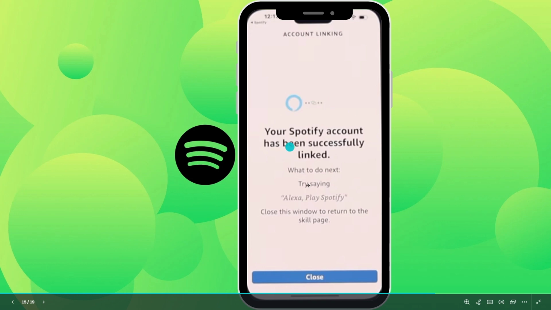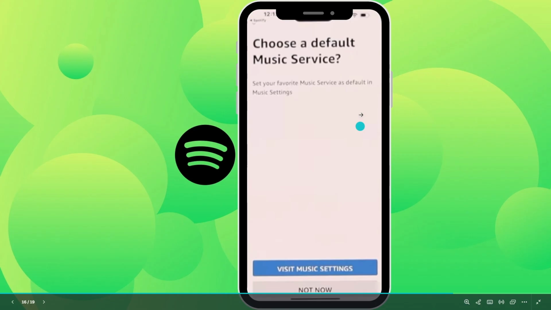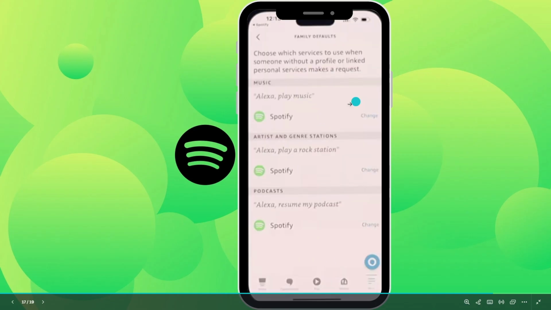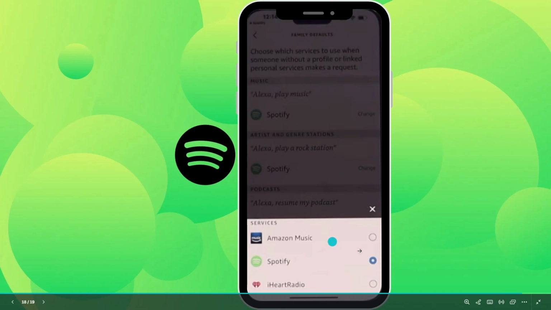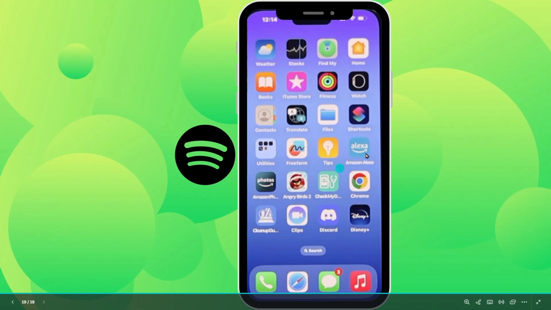With Spotify linked, set it as your default so you don't have to say the service name every time. Tap Choose Default Music Services and select Spotify as the default. If it doesn't stick right away, tap Change and pick Spotify again. You can revisit this area anytime if you want to switch services later.